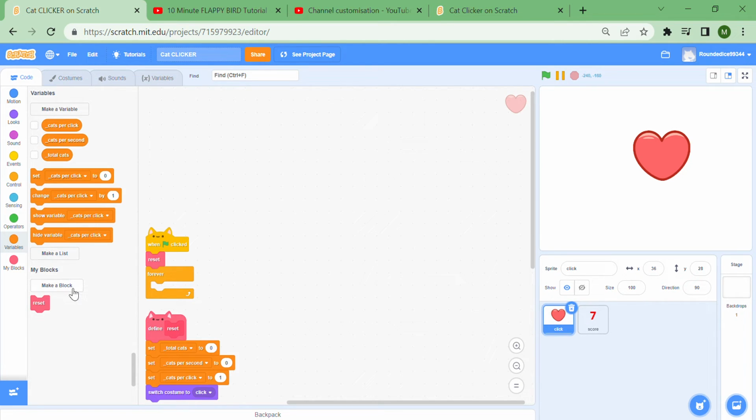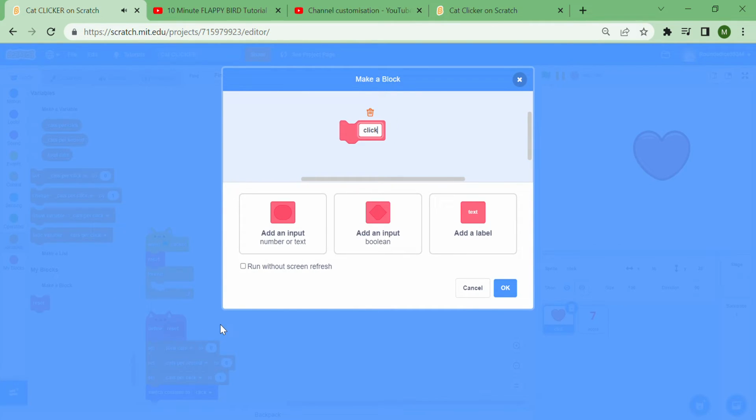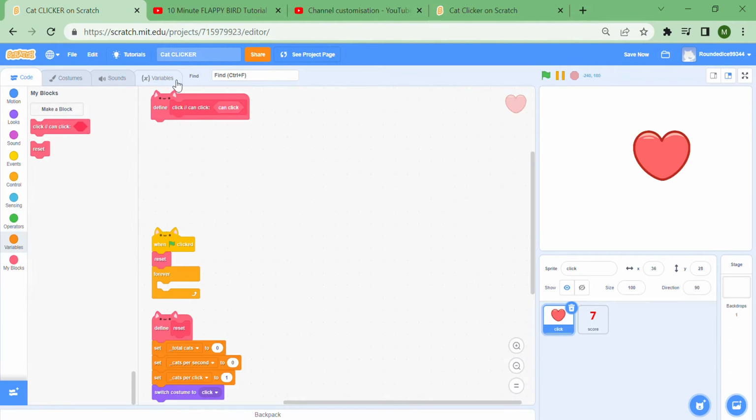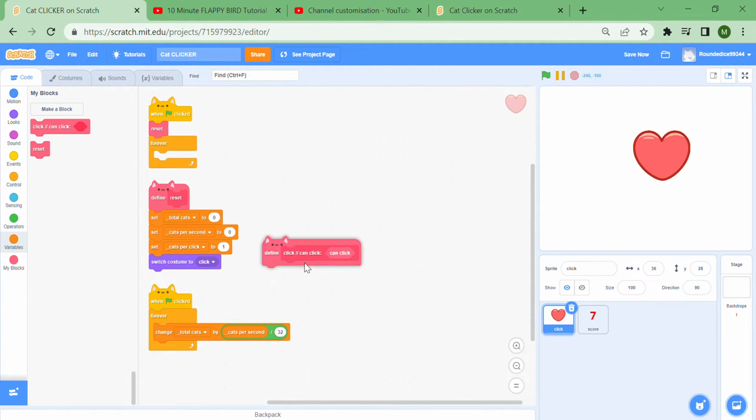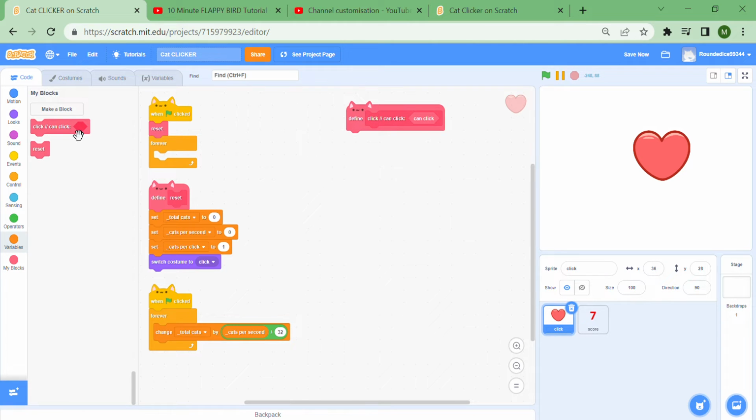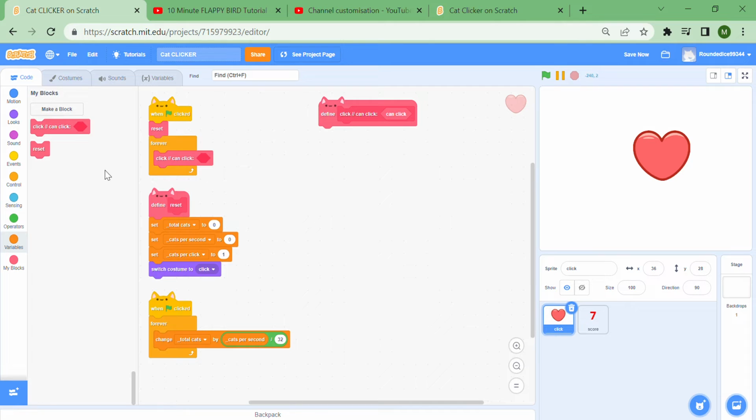And then make a new custom block called click // can click: and then add an input, delete the input and add an input of boolean input and name this can click. Then press run without screen refresh, and then press OK. So this is just defining whether we can click or not. So put this can click somewhere tidy, and put the can click in the forever loop.